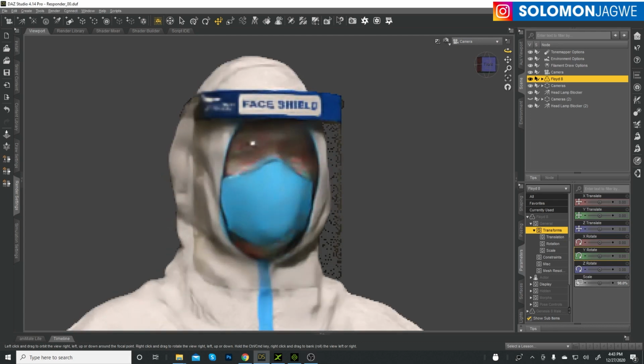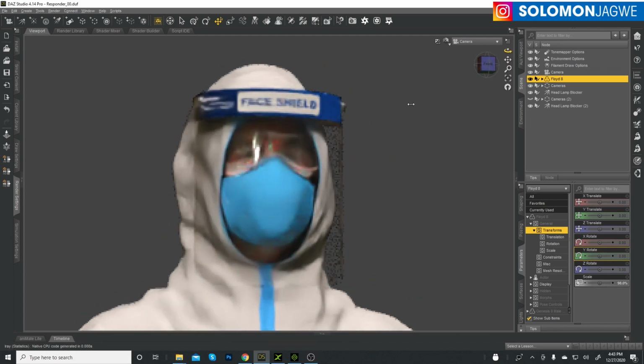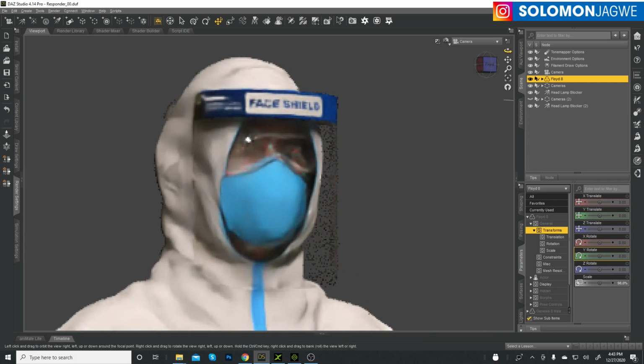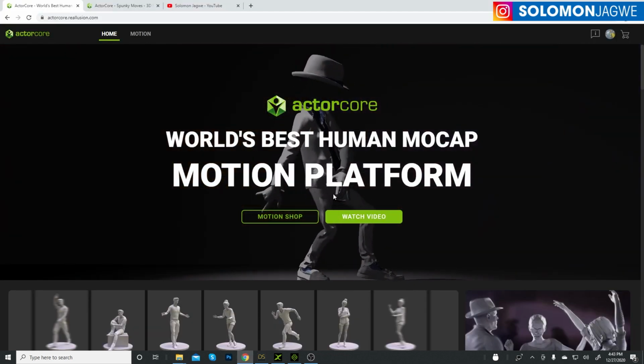Today we're going to be talking about a follow-up tutorial that has to do with bringing the ActorCore motion capture data into Daz Studio from the ActorCore motion platform.